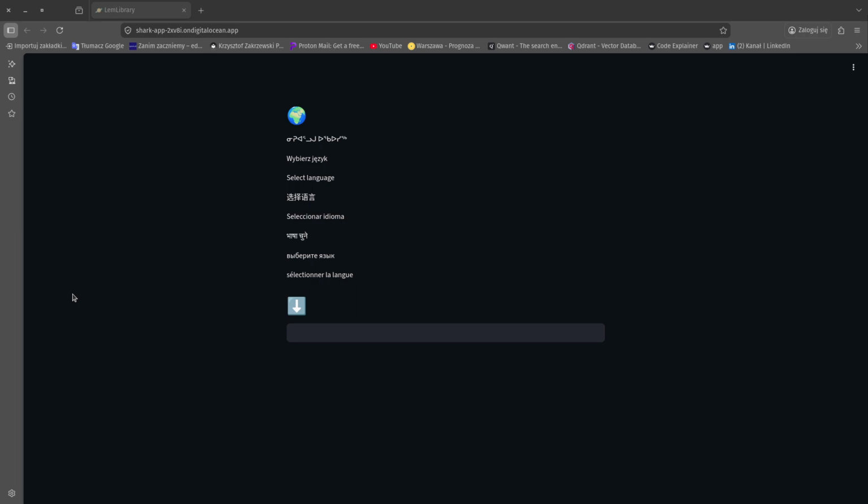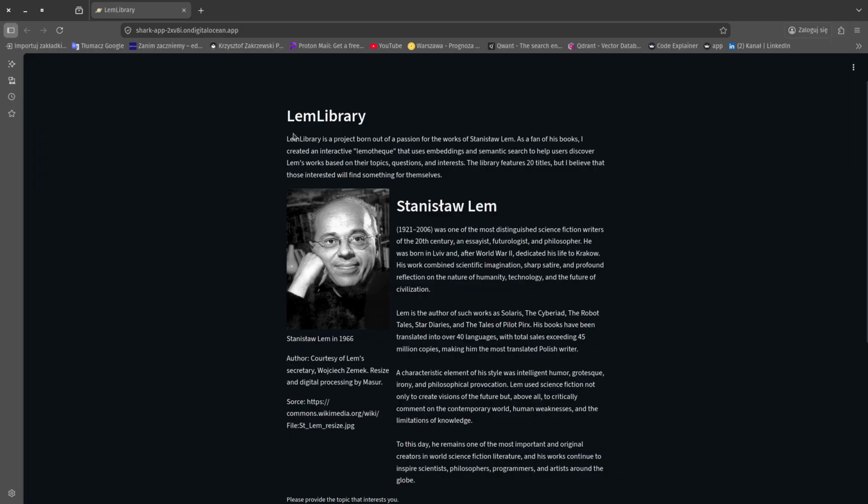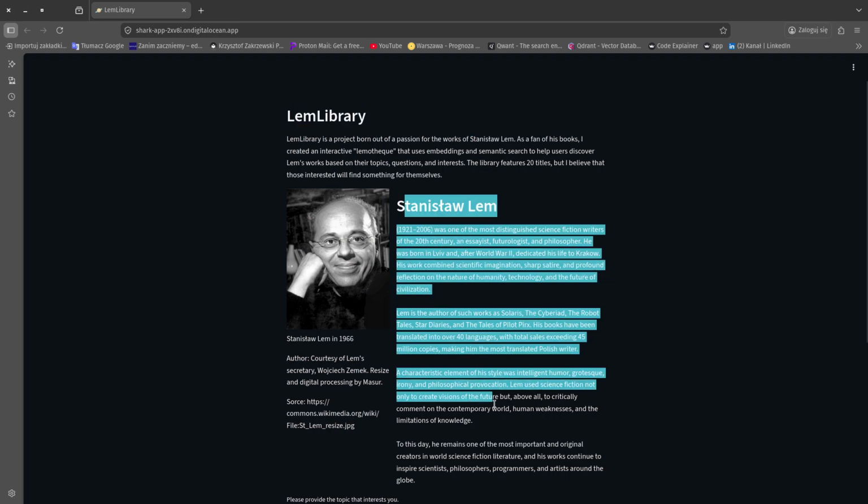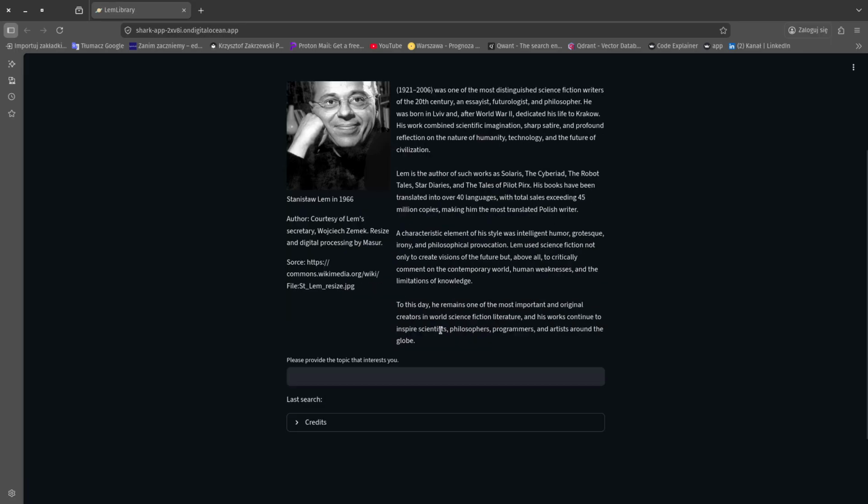At the beginning, there is a small riddle that involves the user figuring out that they should enter their own language. For example, let's type English. It will take around 5 seconds, something around it. Here we have obviously the translated description of the application and a small biography of Stanisław Lem and his picture.